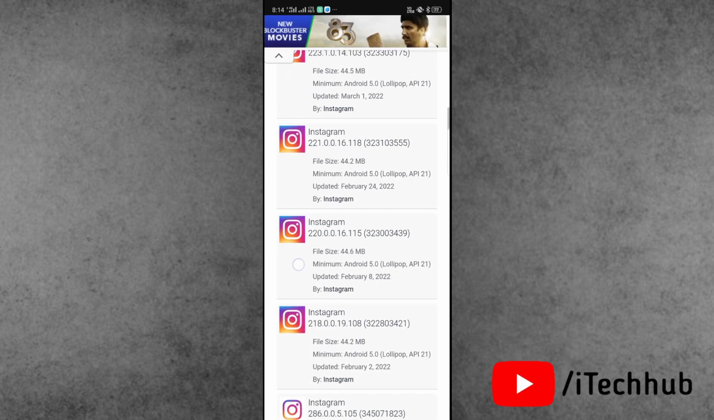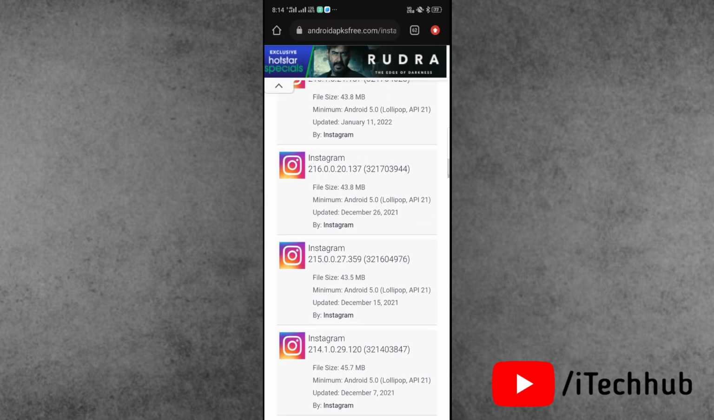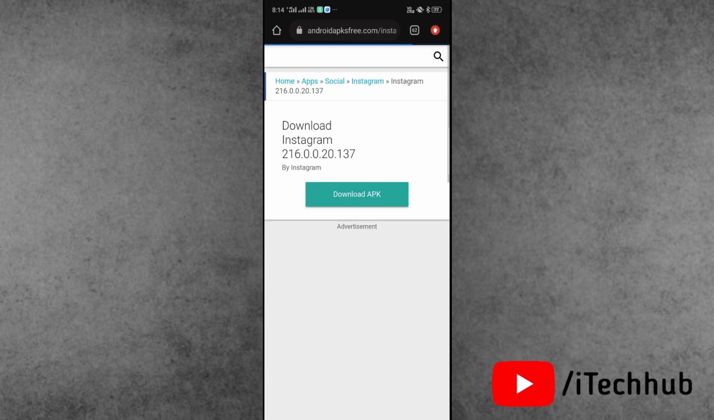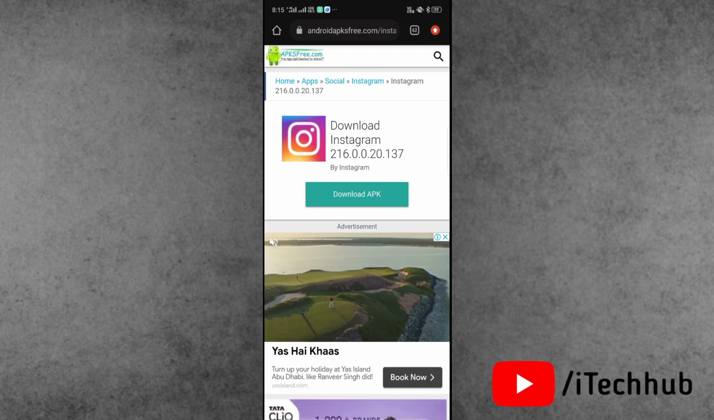Now please scroll down and find the 26 December 2021 version. This is the perfect Instagram version for fixing this rotate problem on your iPhone and Android devices. Now find it and tap on it. Now skip the ad. After that you can see the download APK option available. Now please make sure to tap on it.